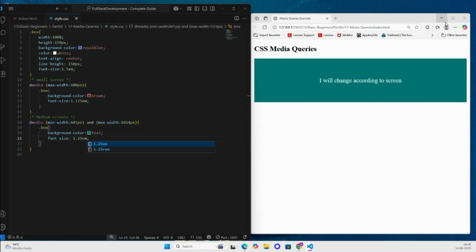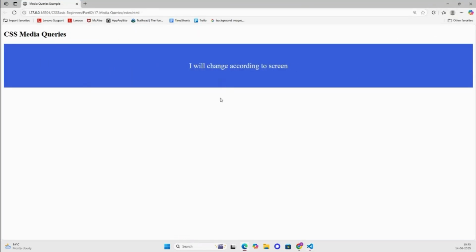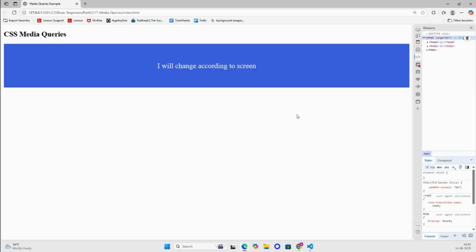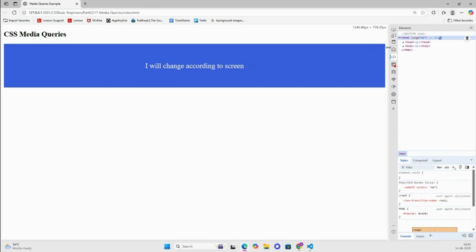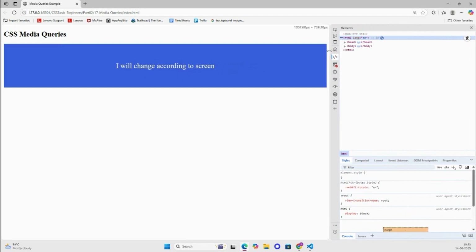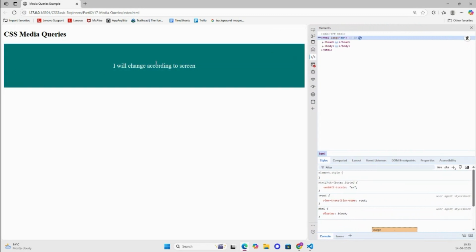If you see the right side, let me expand this. By default, this is in the royal blue. If I inspect this, the range between 601 to 1024 pixels will appear in the teal color. If you see, there it is. The box will be visible in the teal color.